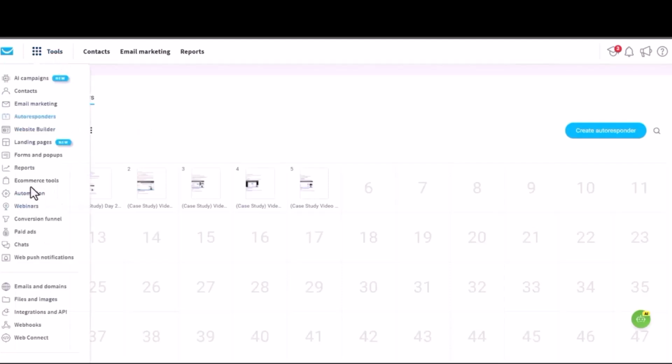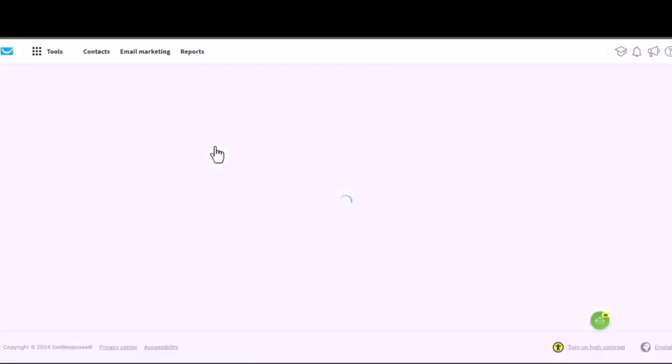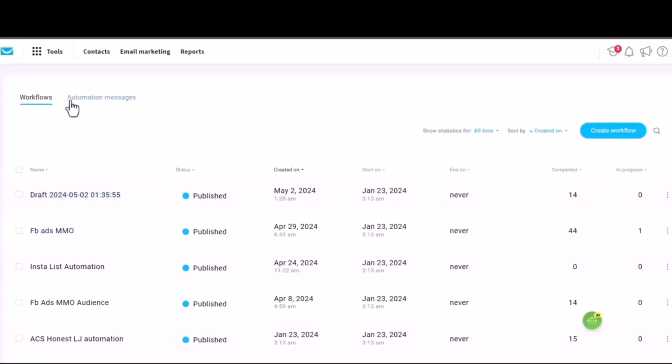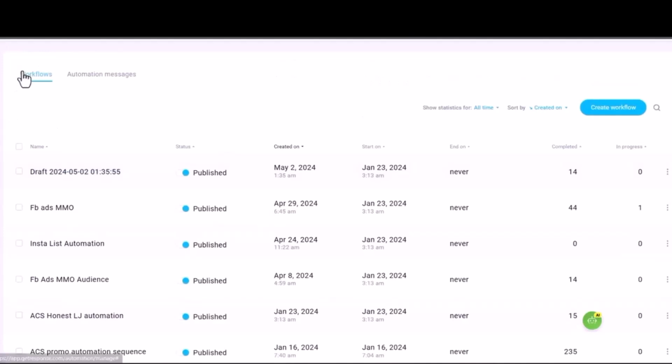So I use automation. If I click on automation here, you can see this is the space that opens up which says workflows and automation messages. There are 2 ways you can add emails here. One, you can click automation messages and just simply add your emails, and I prefer that way, right? So I'll click on automation messages here real quick and show you how to add your emails.